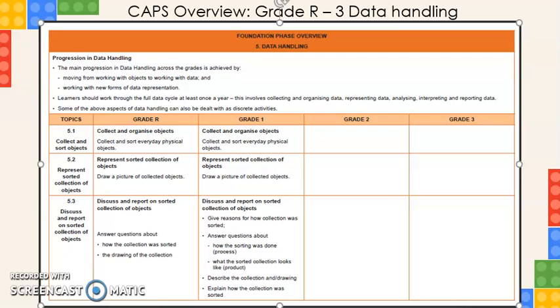Moving on to the CAPS overview, let's focus on the Grade R to 3 data handling progression that takes place in the Foundation Phase. First of all, collect and sort objects. In Grade R, the children must collect and sort everyday physical objects, as well as in Grade 1. Represent sorted collections of objects: in Grade R, draw a picture of collected objects, as well as in Grade 1.